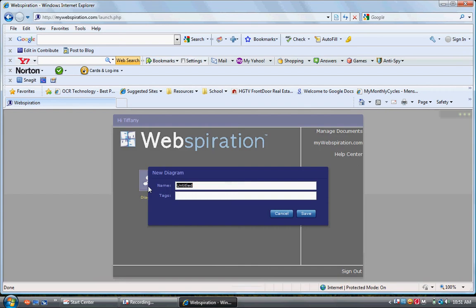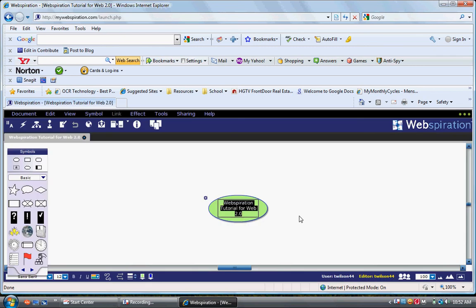So the first thing we're going to do is click on diagram. After having a diagram, we have to give it a name. We're going to call it Webspiration Tutorial for Web 2.0. You can tag it so when others search, they can find it from searching different keywords, but we're not going to use that feature right now. You can if you would like. I just choose not to. Okay, click save, and then it's going to bring up a document that has already the focal point name, and that is Webspiration Tutorial for the Web.